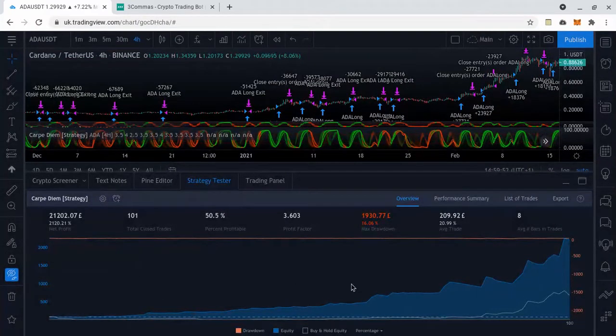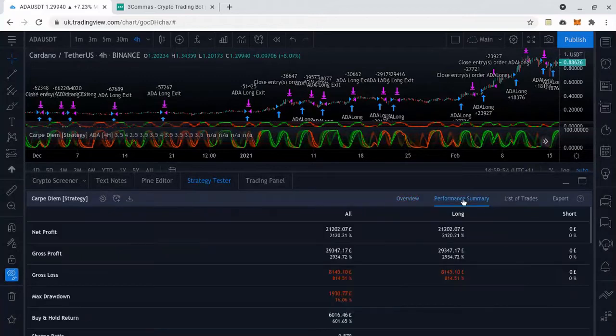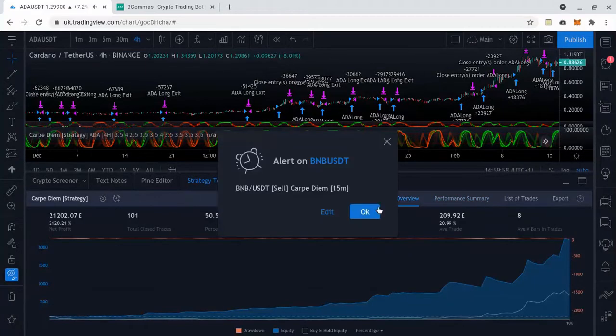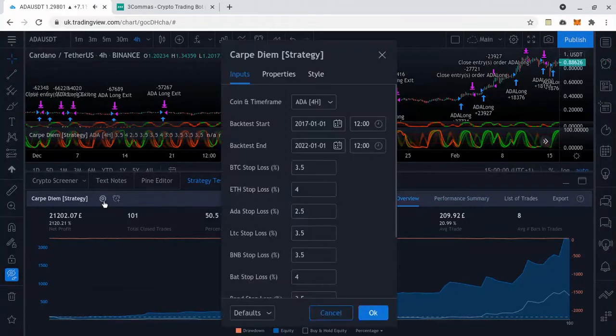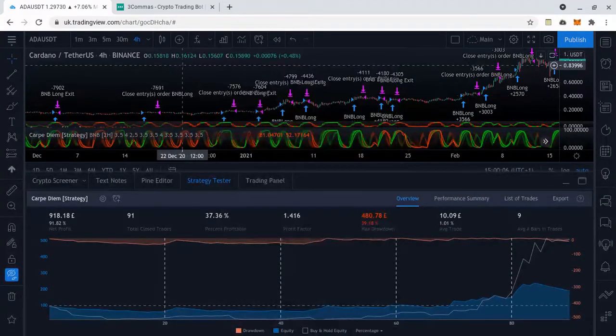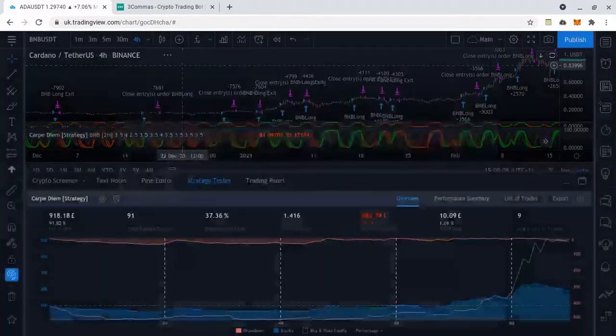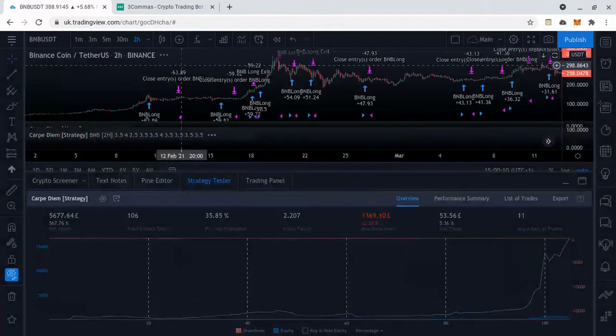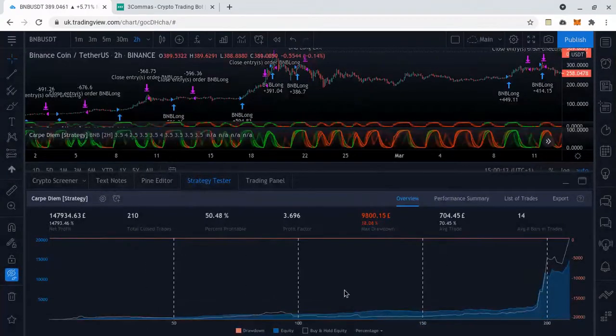2,120% profit. This is a clean profit graph. 50% accuracy, 16% drawdown, buy and hold return only 600%, so more than triples it. With stop losses only on 2.5% as well. BNB 2-hour time frame. This would actually be reduced fees if you are using it. Binance reduced fees 0.05%.